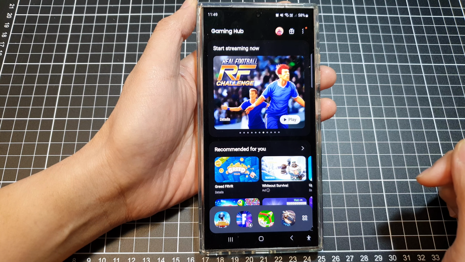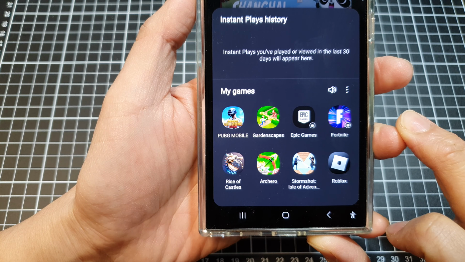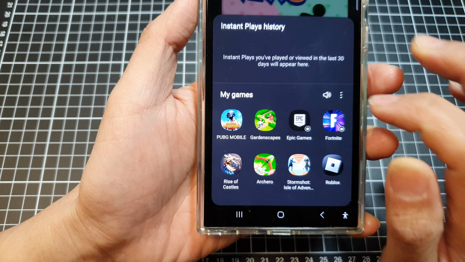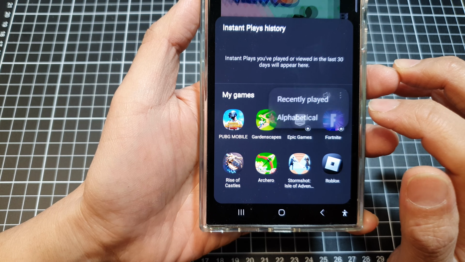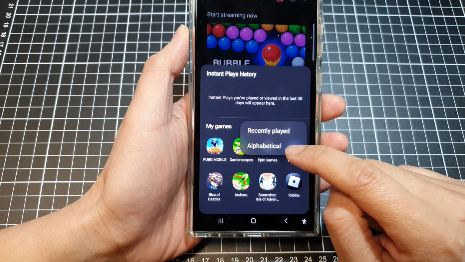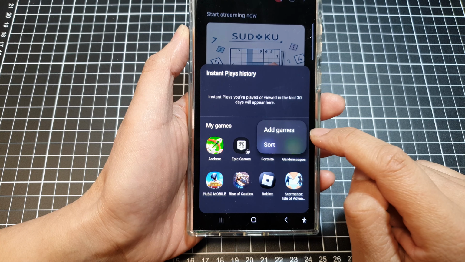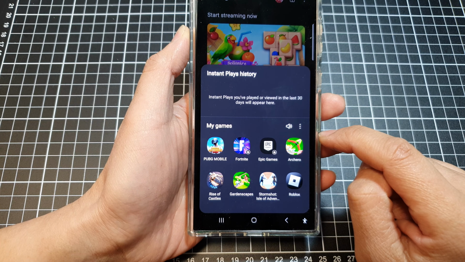After that, you want to tap on the More button here. Next, tap on the Option button. Then tap on Sort. From here, you can choose to sort your games by alphabetical, or you can sort them by recently played. And that's it.